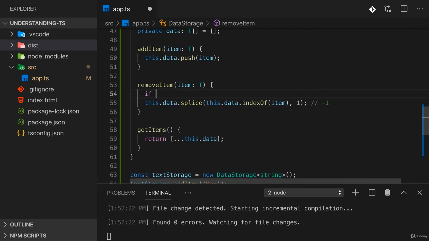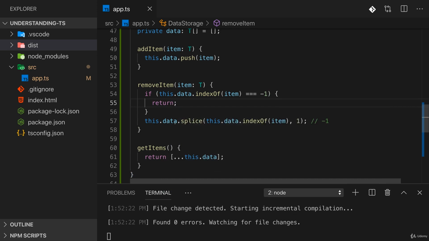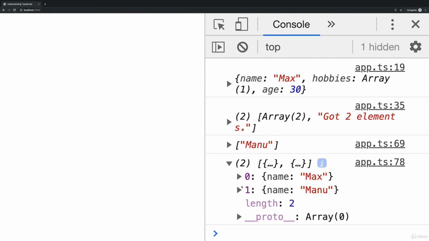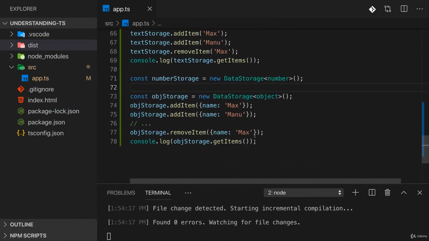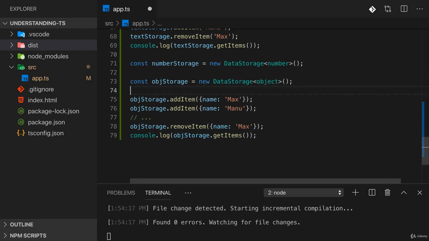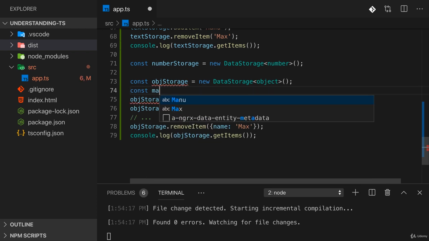Now one workaround to at least fix that is to check if we find an item. So we can check if this code here, if that is equal to -1, which means we did not find it, then we can return and make sure we don't accidentally remove the wrong item. But of course now we just fixed that bug, but we still don't have this inner state where it would work with objects. Well, the only way how it could work with objects is if we pass in the exact same object again.